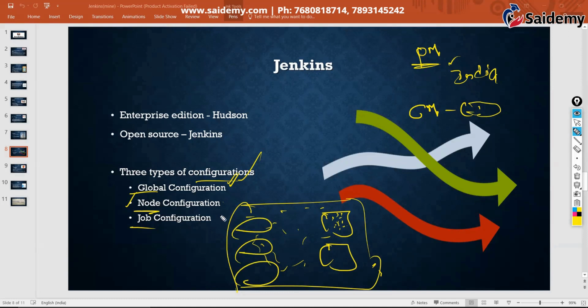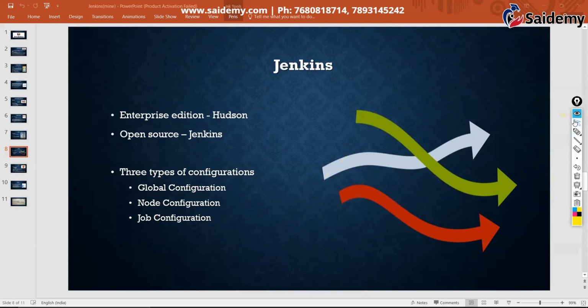Whatever configuration settings you do at job level, those are applicable to only that job. So there are 3 types of settings that we do. Global configurations: whatever you do here will be applicable to the entire Jenkins, including jobs, including nodes. Node configuration is applicable to only node level. Job configuration is applicable to only job level. I'll tell you more about this job, what this job is, how to attach nodes and all, and what this global configuration is, and show you practically. Okay. Fine. This is the theory of Jenkins.